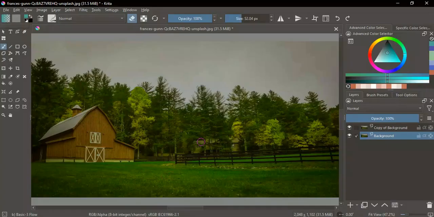Remember to save your work frequently by going to File and clicking Save, or using the shortcut Ctrl+S. This ensures you don't lose any progress. And there you have it, a quick and easy way to change colors in Krita.